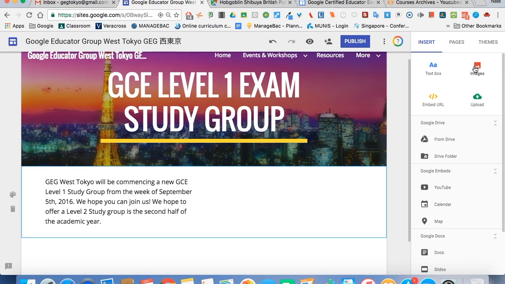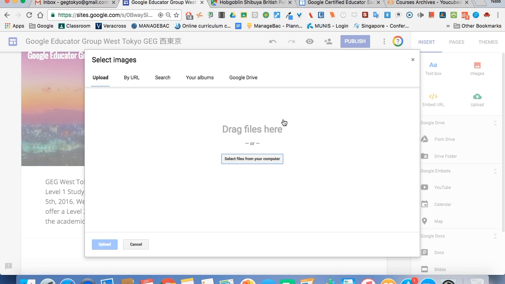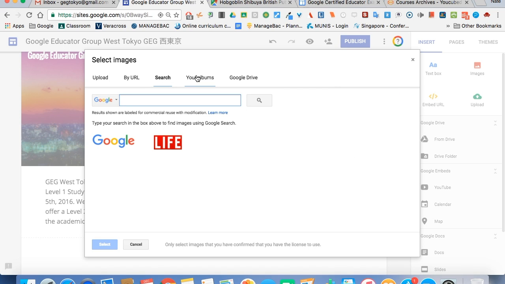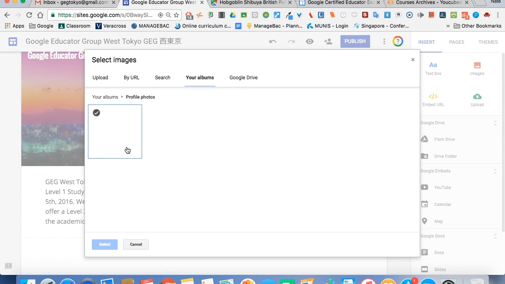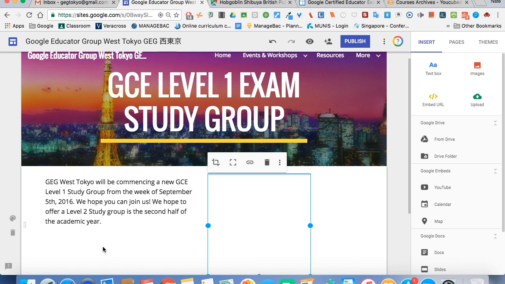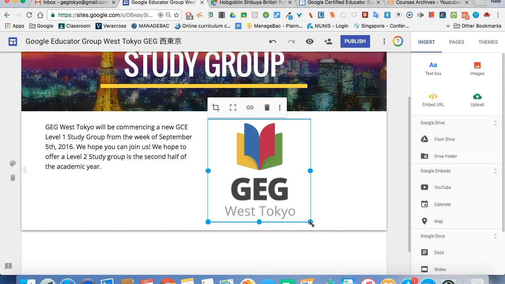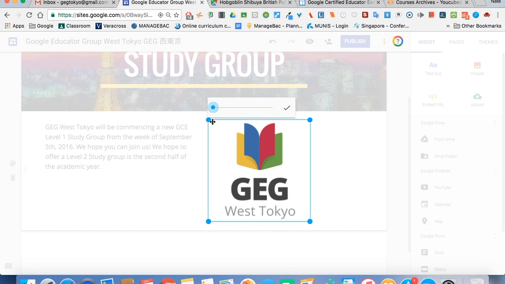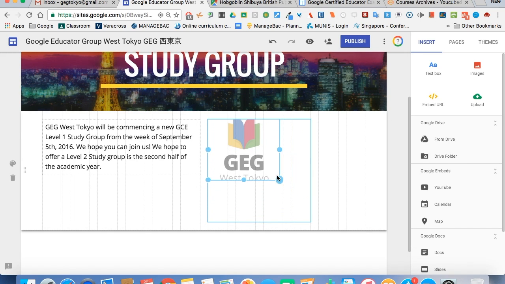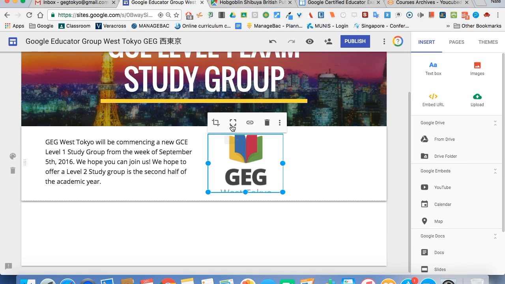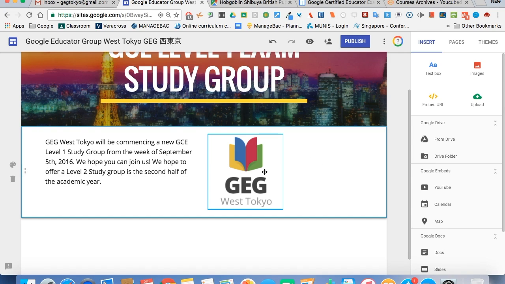So I'm going to click on image, and then it's going to give me the option to select files that I upload. I could send one by URL. I could go through my albums. Maybe I'll choose this one really quickly. GEG West Tokyo, and then that's going to upload. And now you can see if I want, I can crop it a little bit. I can change things as I see fit. Here I'm going to drag it. I click on that just to give it a little bit of a bigger size.